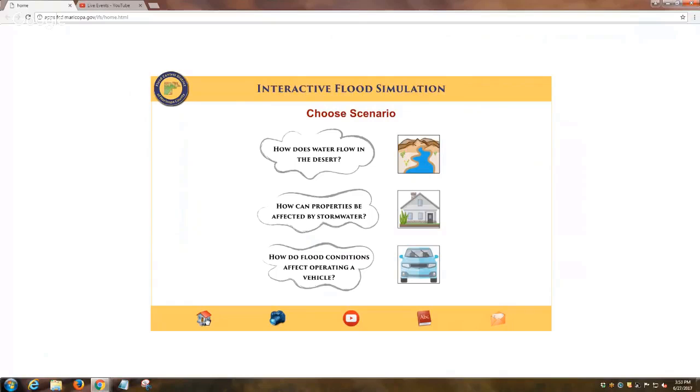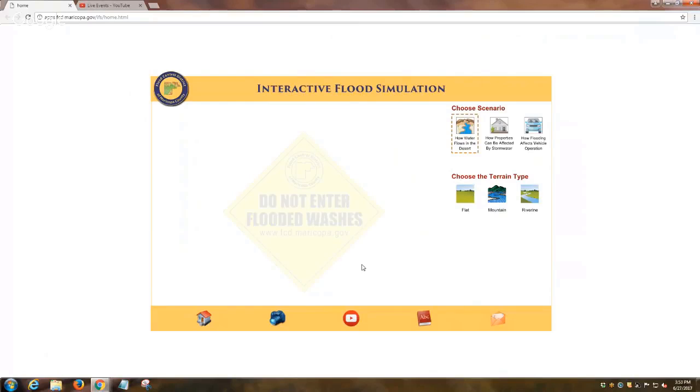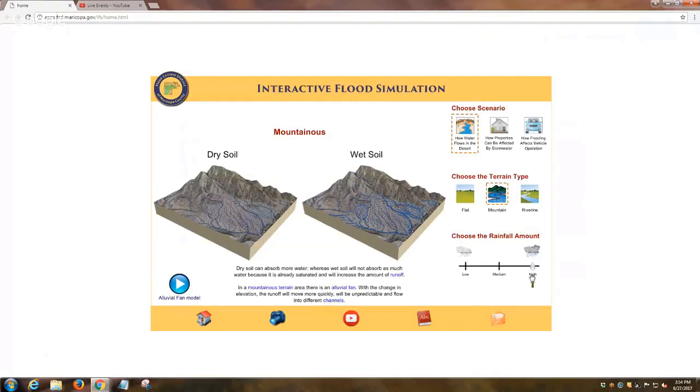Now let's get started. When you select how water flows in the desert, you will be brought to this scenario page. On this page, you will select the terrain type and then the rainfall amount, and you will be able to see how water flows in the desert. There are two images on the left that help us depict the differences between the stormwater runoff based off of the soil preconditions of either being dry or wet.